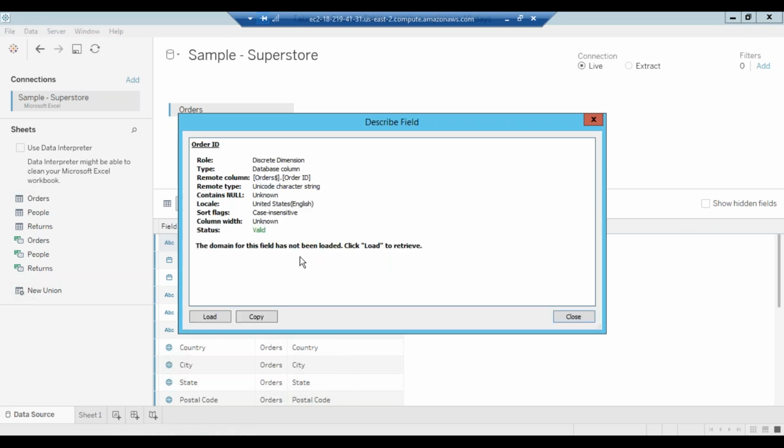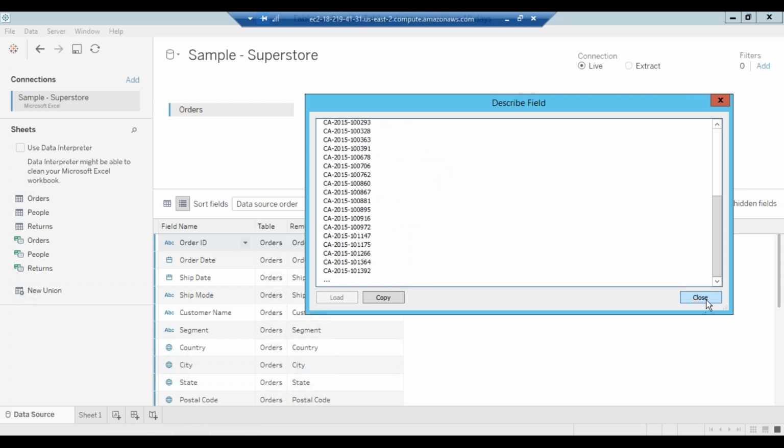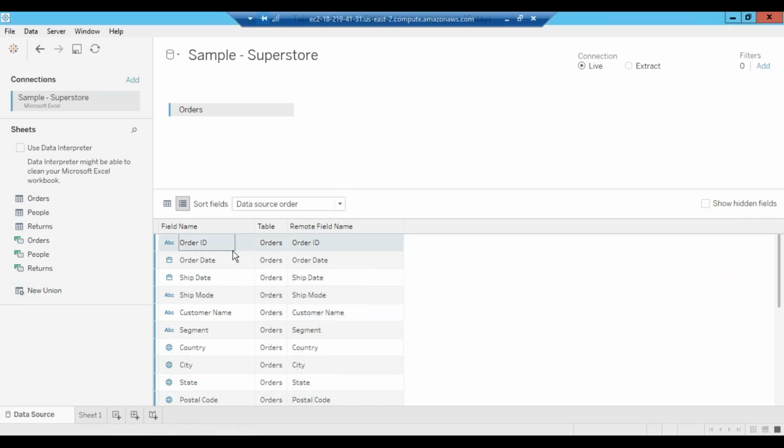Then click load to retrieve things like role, dimension, description, database column and all that. If you want to load the description, just say load, and then you see these are the values. These are the values for order ID. Close it. So these are the options you can use from this.